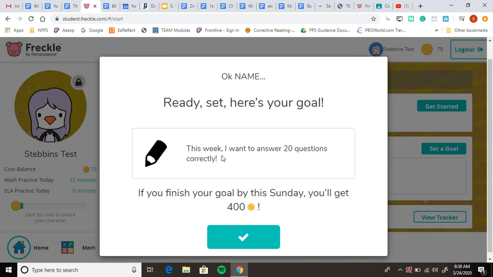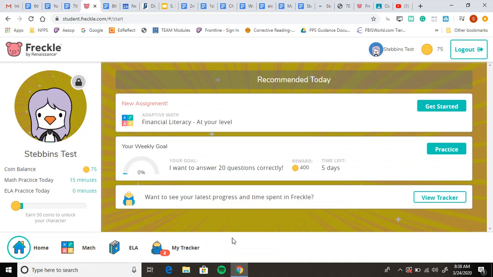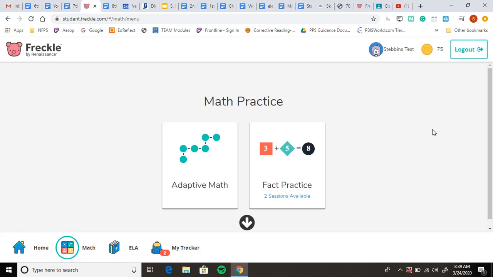And then ready, set, here's your goal. This week I want to do this, so by Sunday I'll get 400 coins. Of course, you're not going to want to work over the weekend as well, so just try to get this during the school week, okay? So then my weekly goal is set. And then in order to reach your weekly goal, you just click practice, and it will take you to one of these. So you can click on either one of these, and it will start collecting those correct questions.